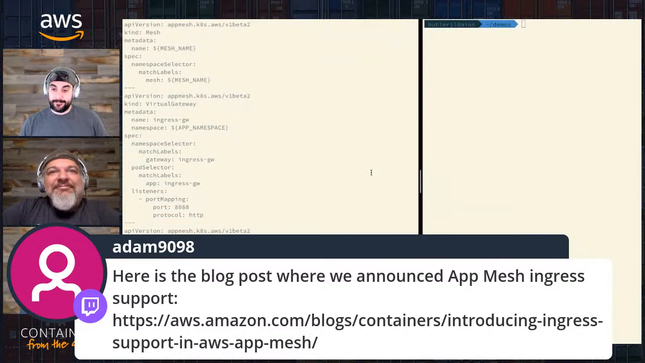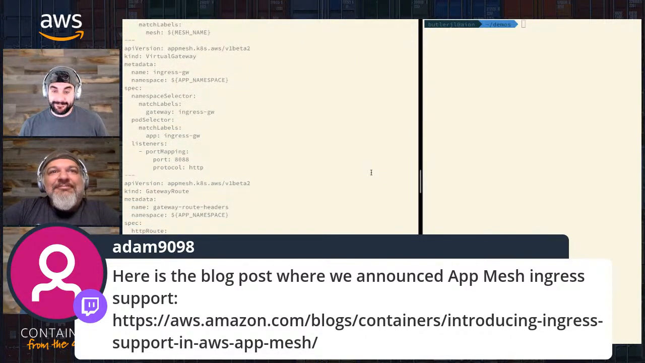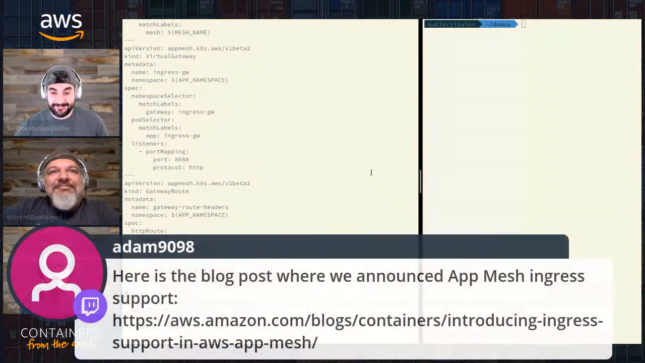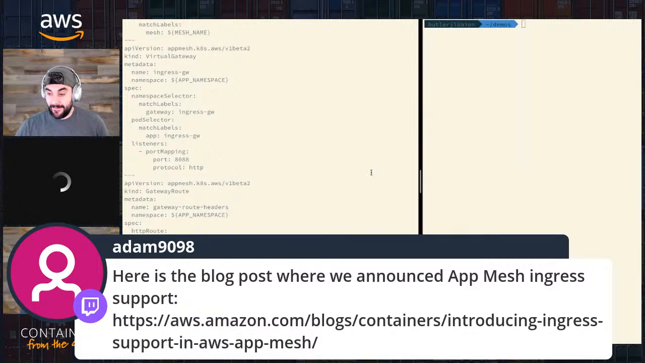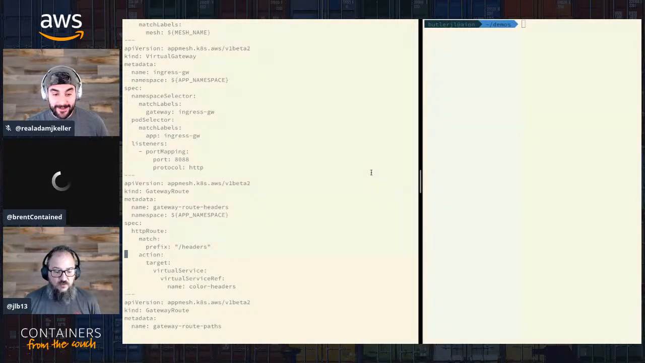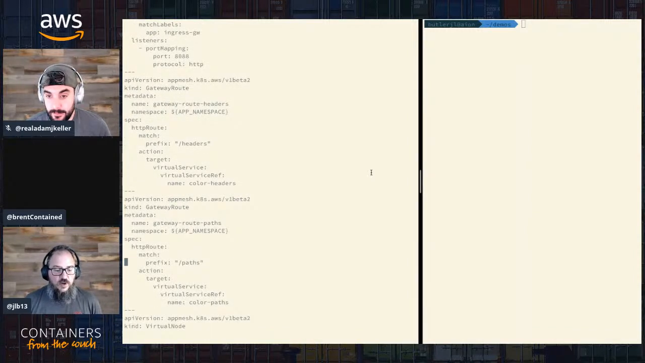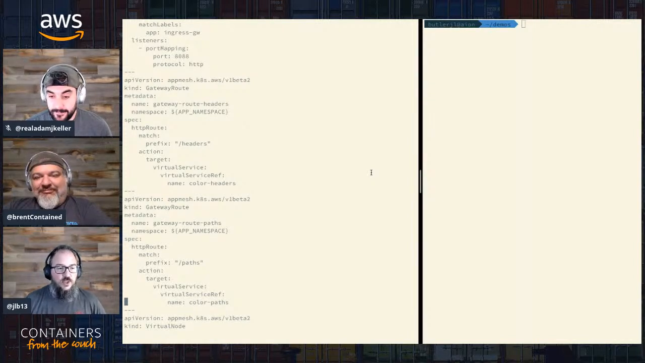Cool. And so, just to summarize the new features here, we have virtual gateways, and then we have the gateway routes. The gateway routes are affiliated with the gateway, and they're the pieces of configuration that you specify your ingress routing with. You can see here we have a path called headers and another one called paths. The headers will point off to a virtual service called color headers, and the paths will point off to a virtual service called color paths. And those in turn will have router definitions to route our traffic as we want.